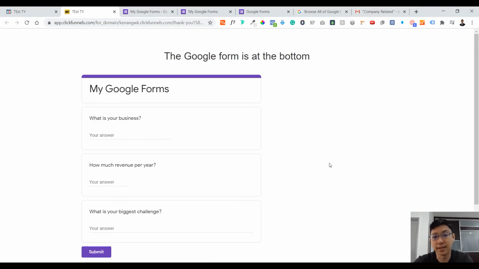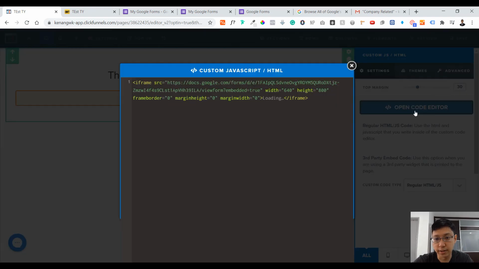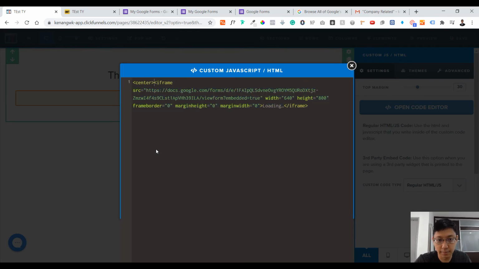Now you notice one thing is that it is on the left side. So I'm going to teach you a little bit of code inside ClickFunnels where you can put this at the center. All you have to do is go back to the code, click on the settings, go to Open Code Editor, and type in this word, center. I think this is all the code that you need for centering.